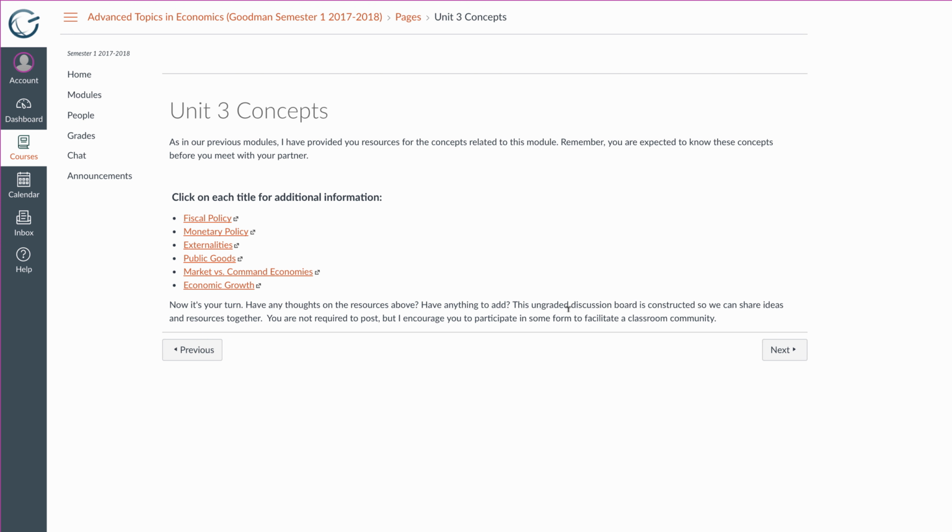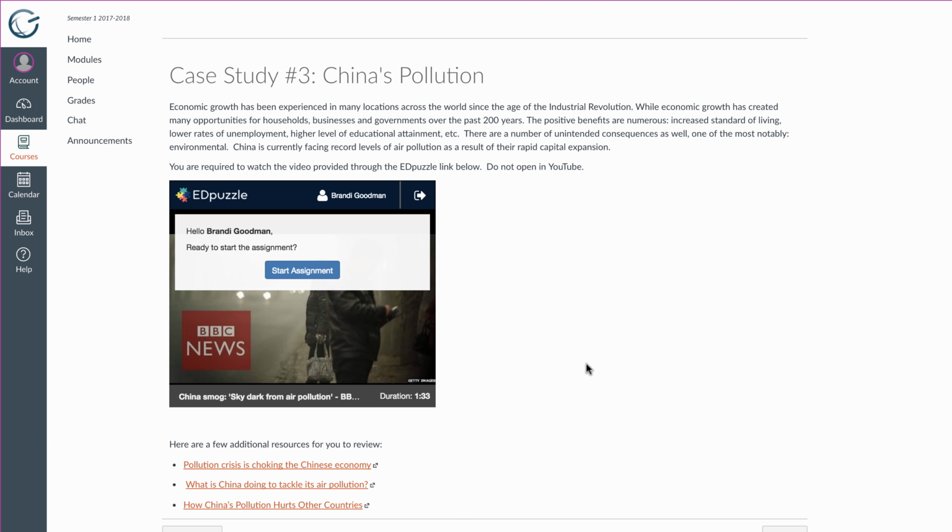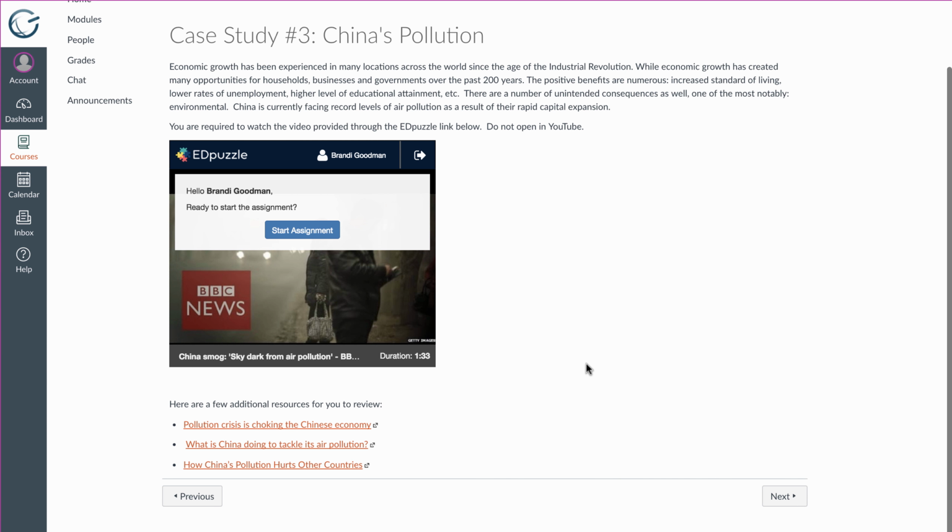So here we have, again, some resources related to Module 3. Again, a lot of macroeconomics in this module. For your partner case study this week, we're going to take it more global, and I want to look at China's pollution. And there's a lot that you can analyze here in terms of policy work and externalities. So I think this will be a really interesting discussion for you and your partner.